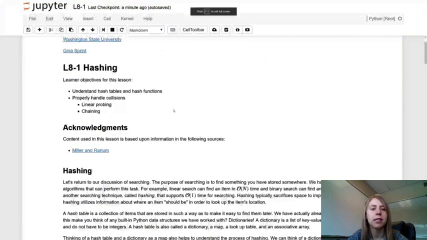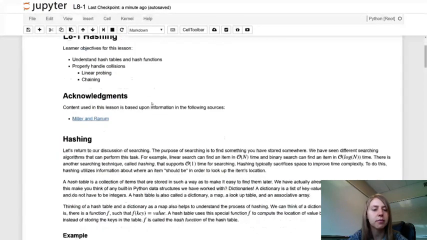Learner objectives for this lesson: understand hash tables and their associated hash functions, and learn how to handle collisions in our hash tables with two approaches. One is linear probing and the second is chaining.